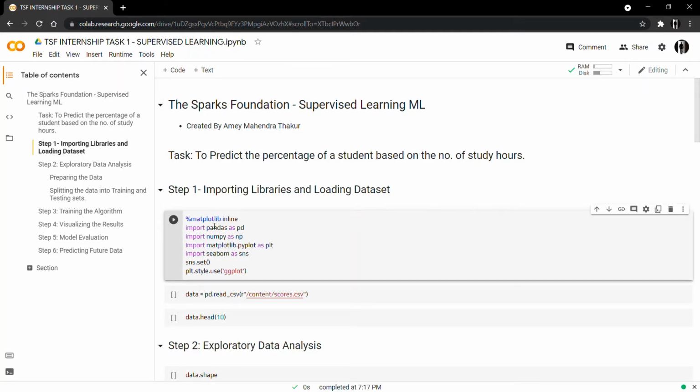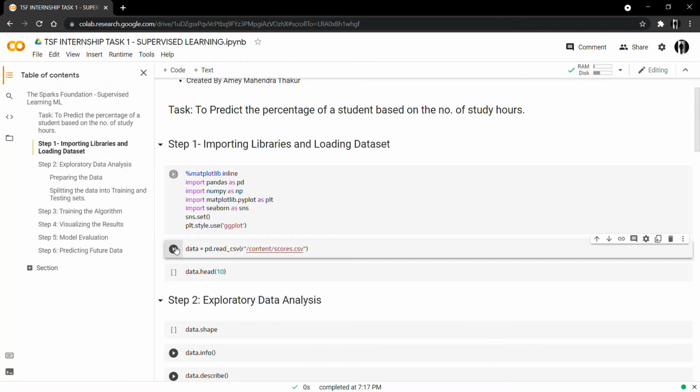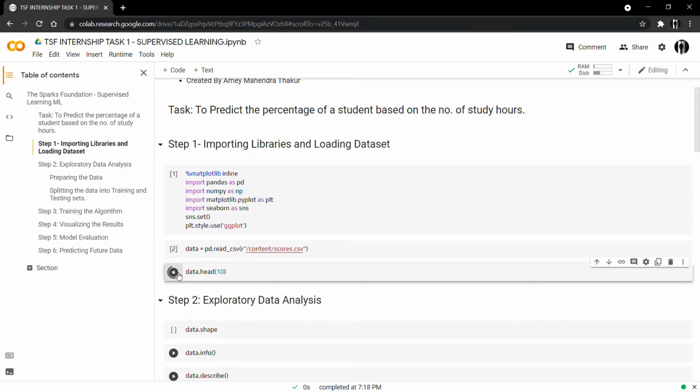Pandas library for data manipulation and analysis, NumPy, the numerical Python library, for array processing, Matplotlib.pyplot, which is a collection of functions that makes Matplotlib work like MATLAB. Basically, it is a plotting library, and the Seaborn library for data visualization. Then here, I imported the given dataset. The data head function gave us the first 10 rows.